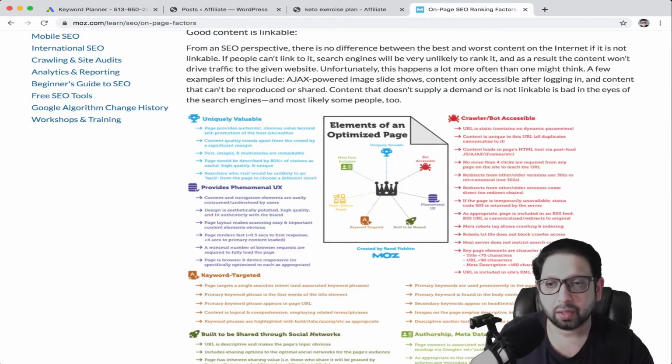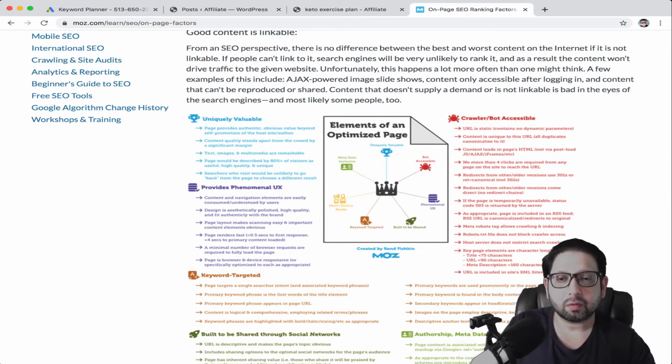What does it mean? Just see that the elements of an optimized page are: uniquely valuable, metadata, multi-device ready, keyword targeting, built to be shared, phenomenal UX, and bot accessible. First, unique value. Unique means your content should be unique. Google can understand if your article or content is copied by somebody else, and they're going to slap your site, they're going to seize your site. I'm telling you, this is very dangerous for any site. So you should never copy somebody else's content.